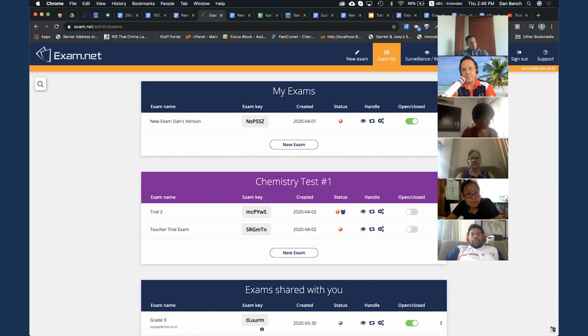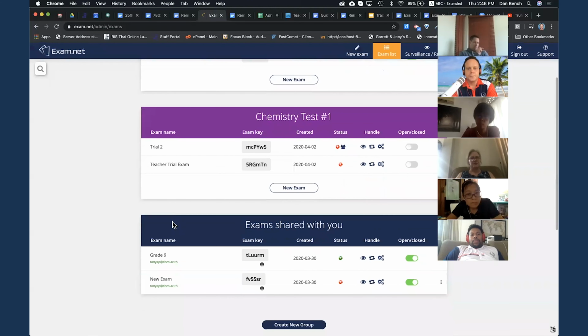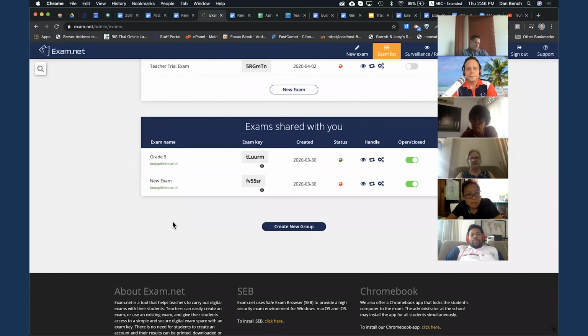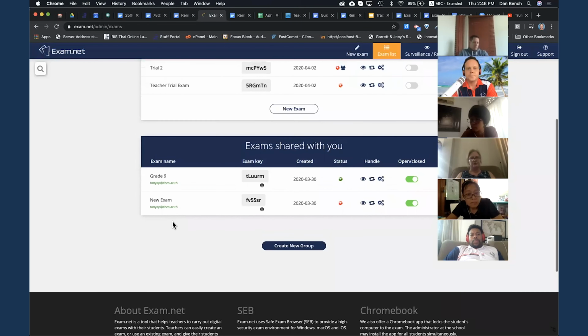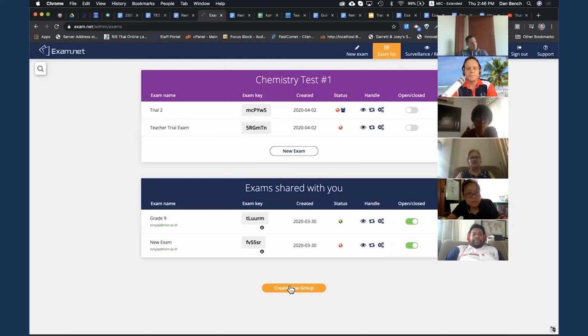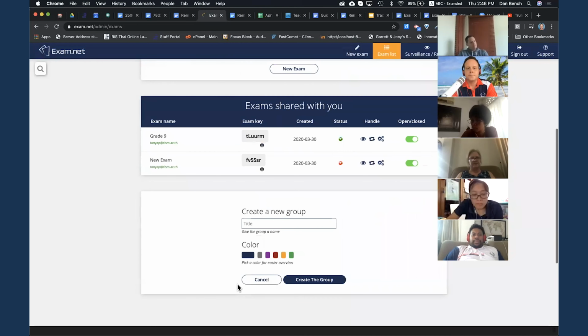It's probably good to have 3 or 4 versions of a test. And what you can do, Dan, if you scroll down, there is the opportunity. Dan's already created different groups here, but you can create a new group. So let's say you want 4 different assessments and you're going to assign certain kids to certain assessments. You can do that across classes using those groups.